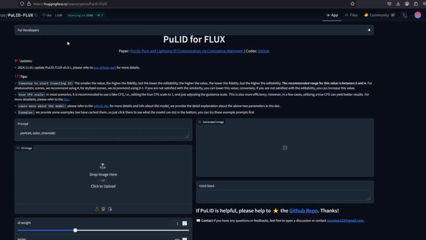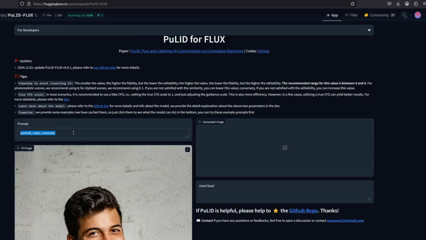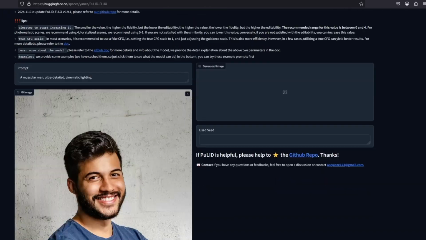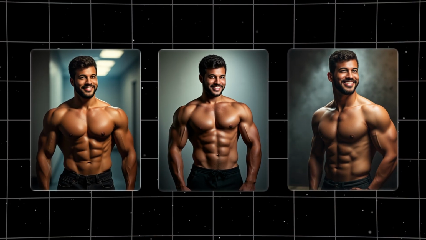But now, with the power of this tool in my hands, I will upload a new photo and write, a muscular man, ultra detailed, cinematic lighting. A quick click on generate, and boom, a striking muscular physique.